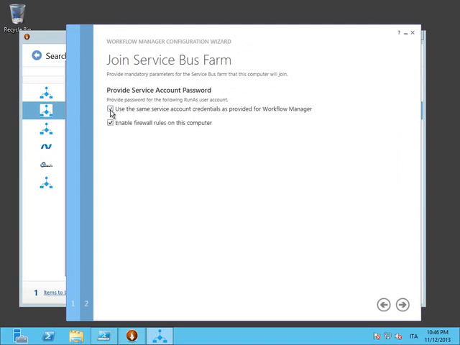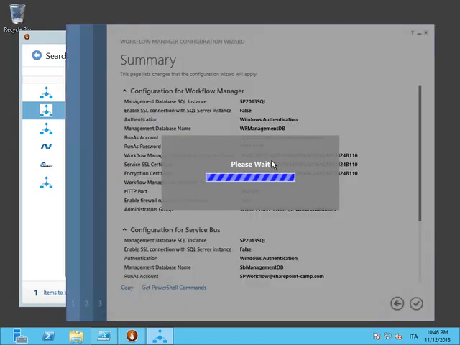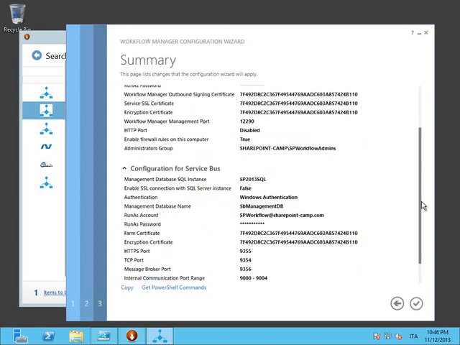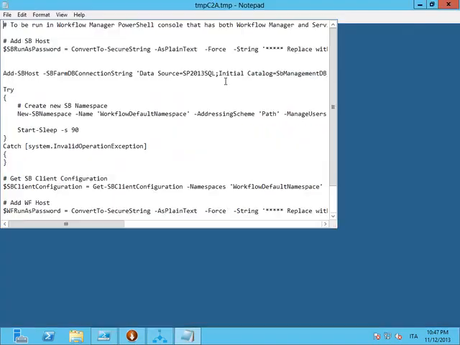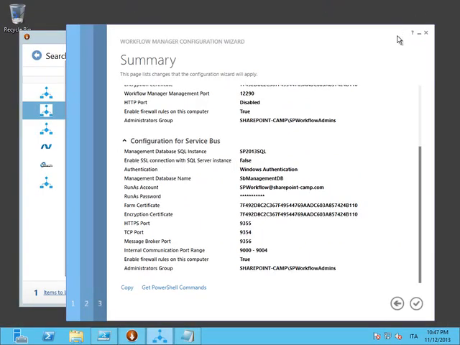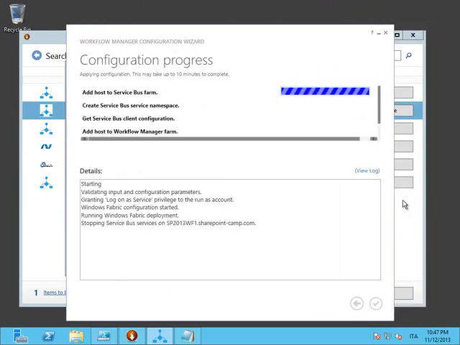We can use the same account that we use for the workflow manager also for the service bus. And again, the wizard will check the configuration settings we provided, and will provide us with a recap of all the configuration settings we configured. We can one more time get the PowerShell script to provision the join of the workflow server in the workflow farm, and we can apply the configuration and make it ready, and we can really join this server to the workflow manager farm.